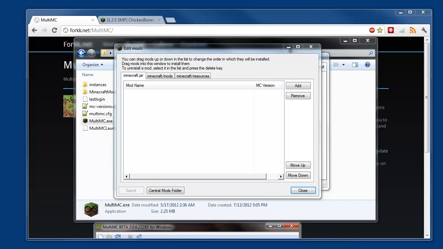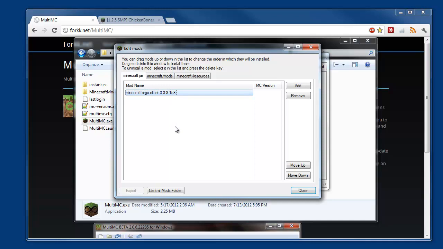So let me just drag these in. You just drag and drop from Explorer straight into this window, and the first one that you're going to need is Minecraft Forge. This one is basically the enabler that allows all the other mods to work. So you're going to need to download, in this case, at the time of this video anyway, this is pretty much the latest version. I don't know if it's the exact latest version.